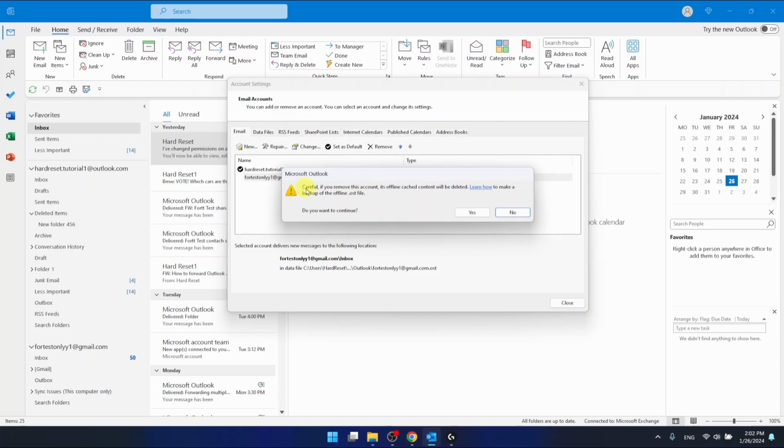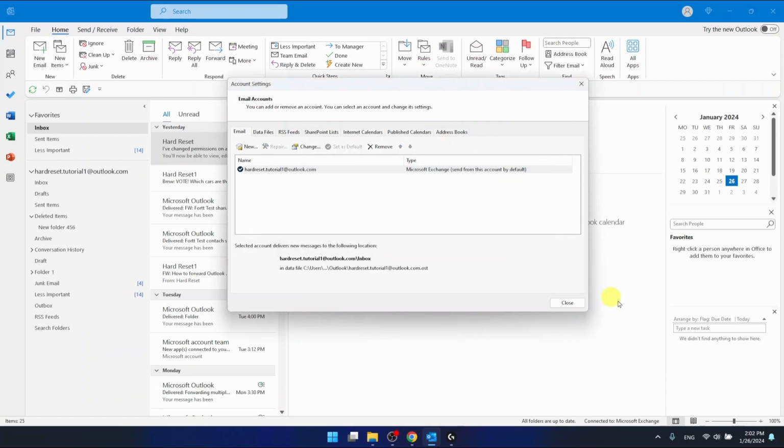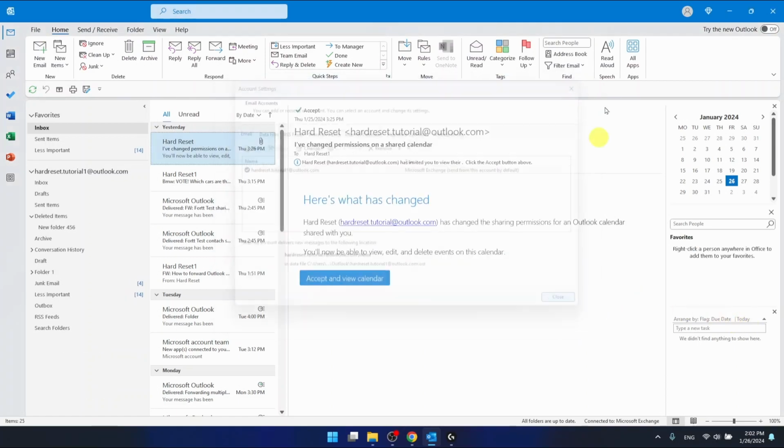You're going to be asked if you really want to do this, and you can take a backup of the offline OST file, for example. And you're going to be asked, do you want to continue? I want to click Yes, and this is it. You have just removed your mailbox from Outlook.